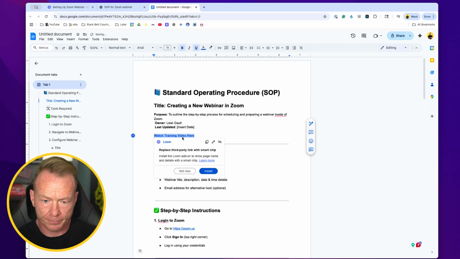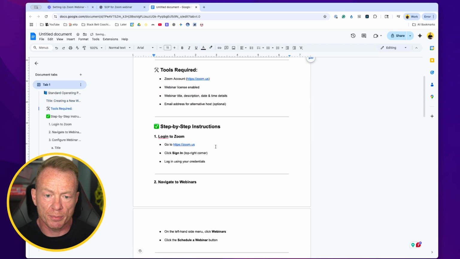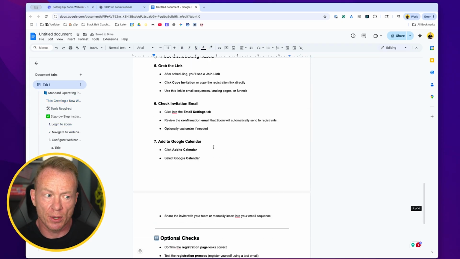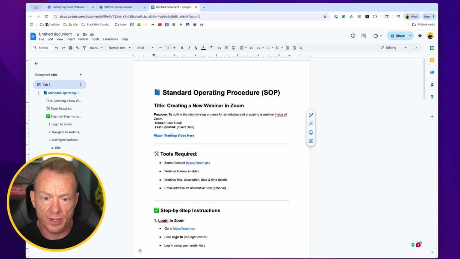So now they've got the process, they've got the SOP, but they also have the training video in here, which makes it super dialed in. There's no way they can make mistakes. It's absolutely dialed in, and it's put into perfection to figure this out. So very, very simple so far, right?